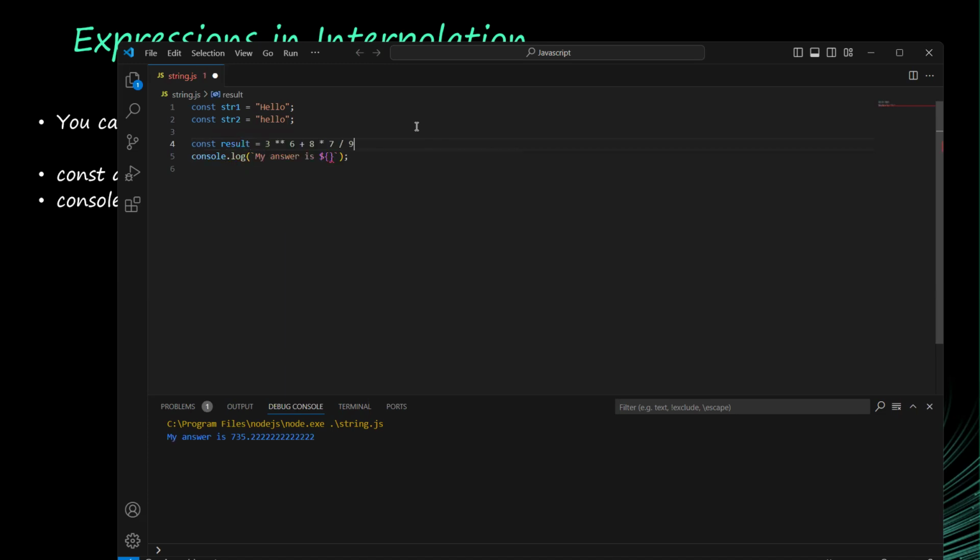It will make your code more readable. For God's sake, please do it like this. All right, this is better. Right now, we can read our code. We know that this result is coming from here, and it is the result of this expression, and we are embedding it here. This is way better.